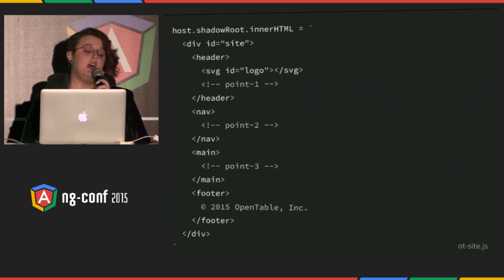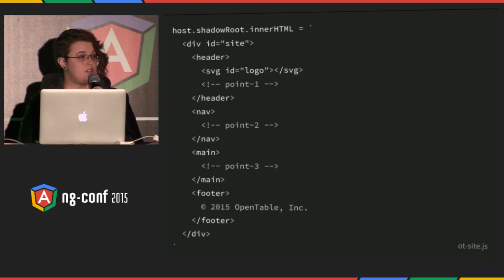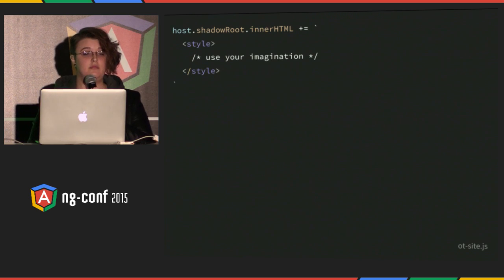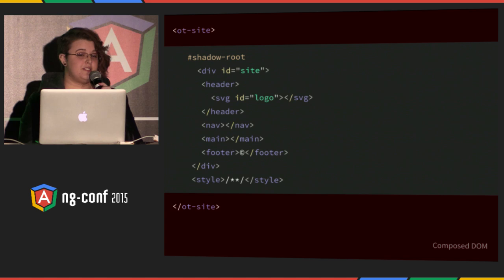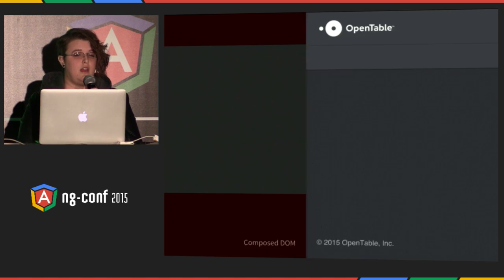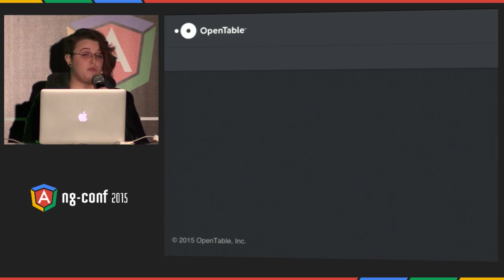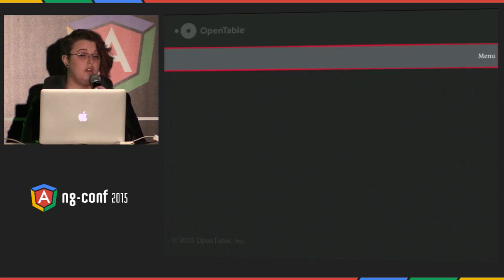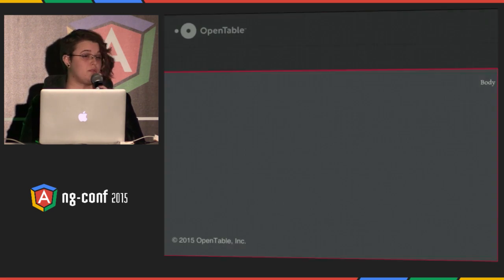So, now that we've added the OT site template to our shadow DOM, if we also add styles the same way, this is the composite DOM we've actually created. OT site is in the light DOM, and it hosts a shadow root that contains that template. As a result, this is what we get when we use the OT site tag. We get 6 tags, a logo, and styles for the price of 1 tag.